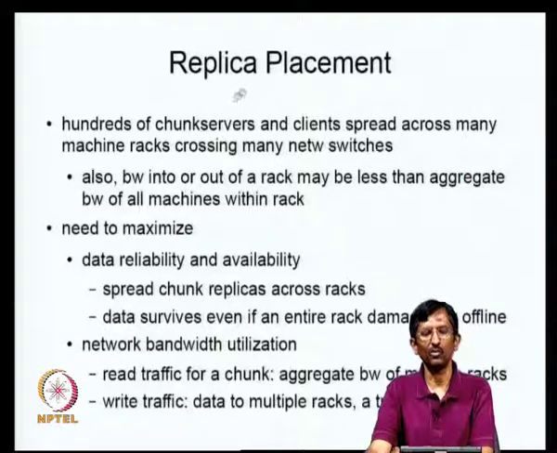So, how you place your replicas will actually determine how well you perform. Not only that, there are issues like the bandwidth going into or out of the rack may be much less than the aggregate bandwidth of all machines in the rack. For example, if you have something like 40 machines, or like 20 machines, on a single rack, then the bandwidth between them can be much higher than if you are taking some network connection out of the rack.